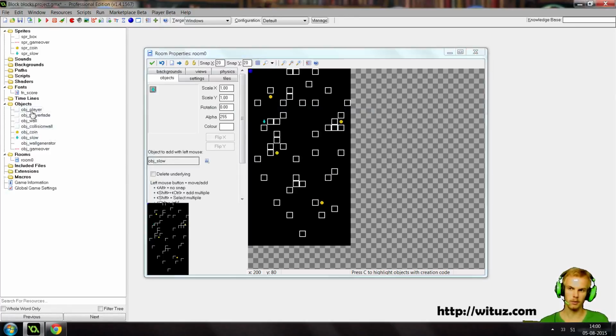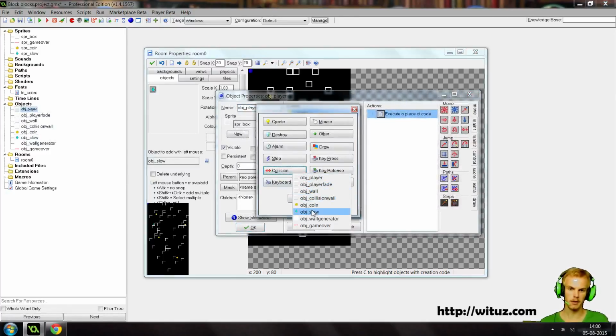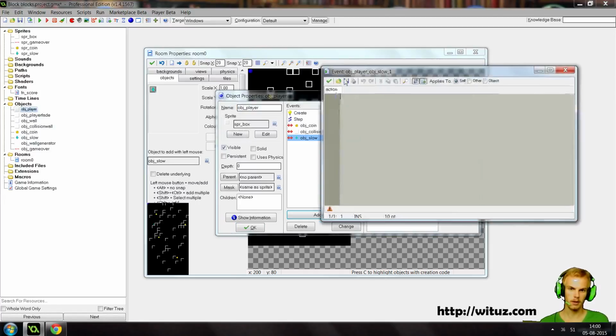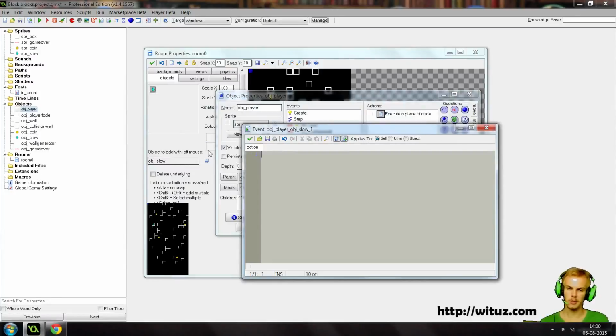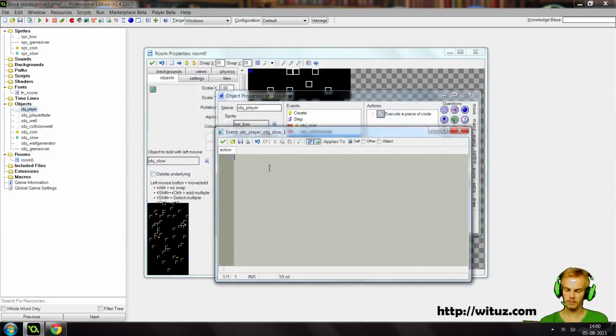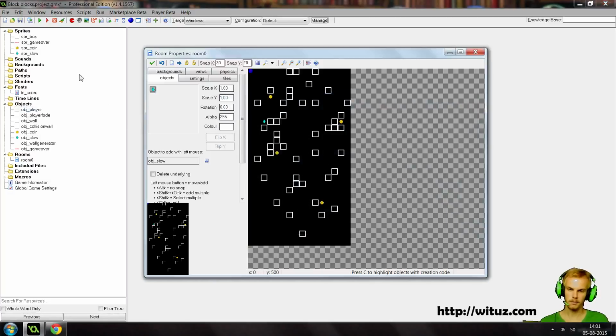So when the player collides with the slow arrow, then we need to slow down the game. And we do that by saying object wall generator dot delay plus equals how much? 1? Yes, 1. So the game is not hard if you get the slow arrow each time. How do we deal with that?